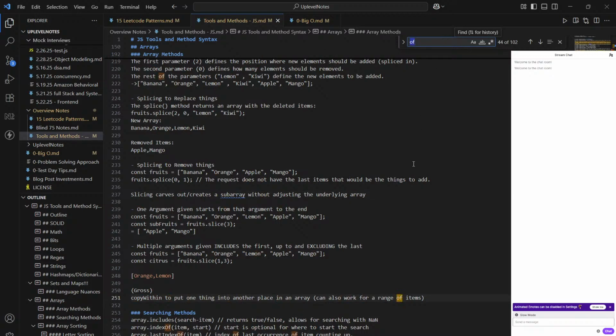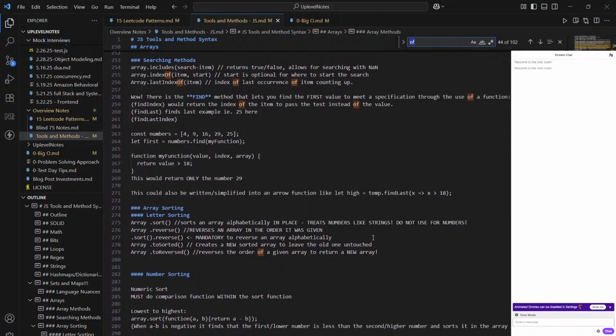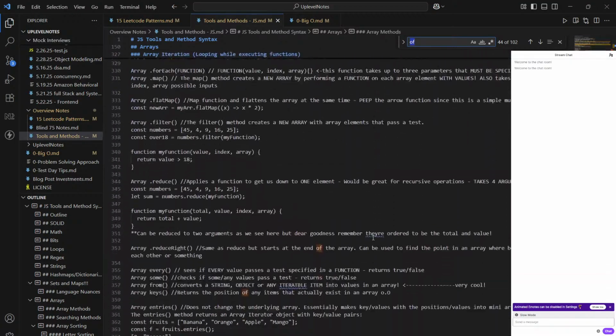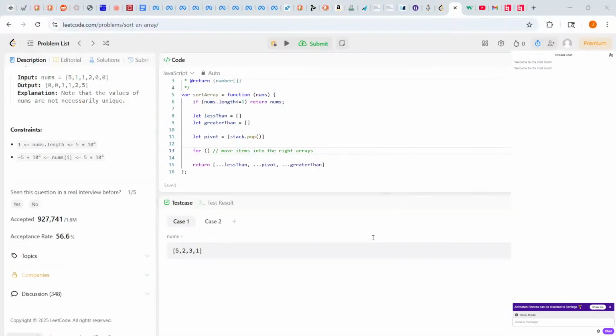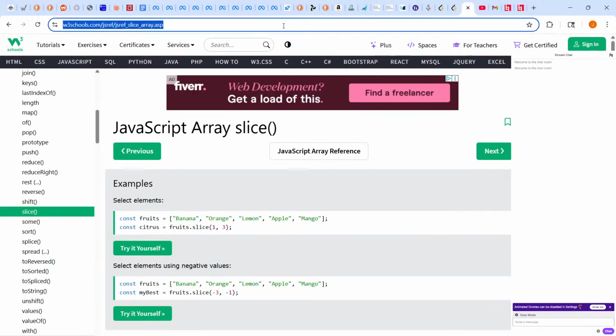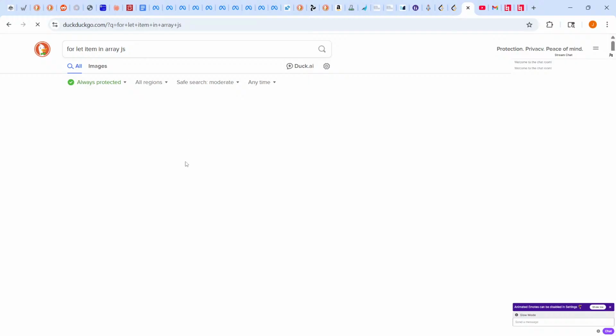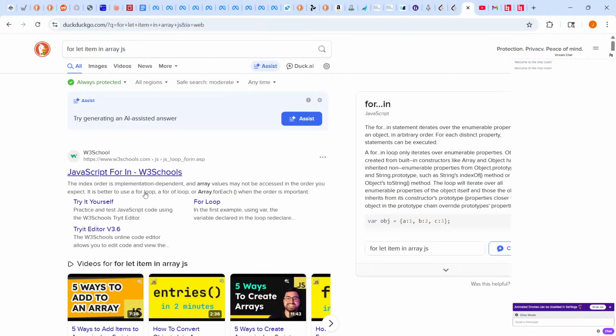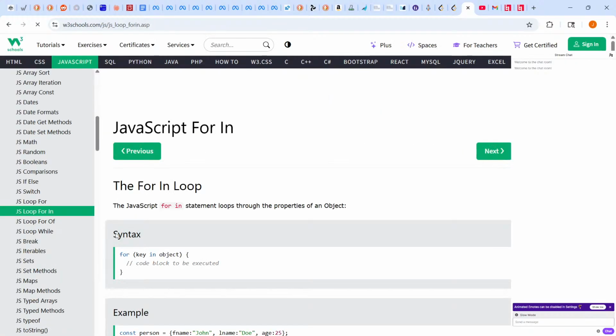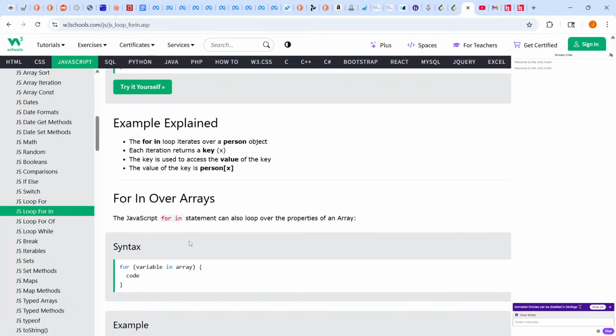Oh man. Let's see if I have it handy. If not, we're definitely going to do a GeeksforGeeks or something. So, for let item in array JavaScript. For in, just through properties, for in over arrays.